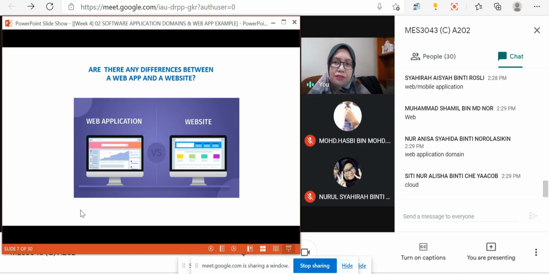Okay, first thing first, do you think there are any differences between web app and website? Web app is web application, of course, and website is website. So do you think there are any differences between these two terms?